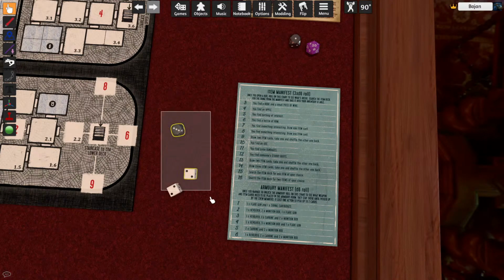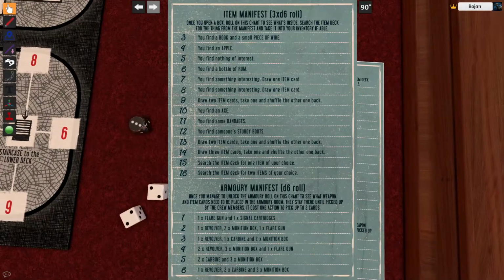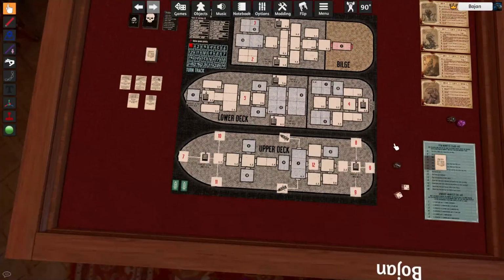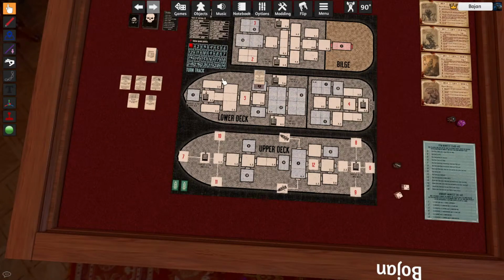Bam, I have it. And another neat thing in Tabletop Simulator, I don't have to combine these dice. If I select them and hover over them, it's gonna tell me I just rolled a 7: 2, 2 and 3. So let's check it out. 7, you find something interesting. Draw one item card. Okay, let's see what I found. I found a rosary, and that's how it works.